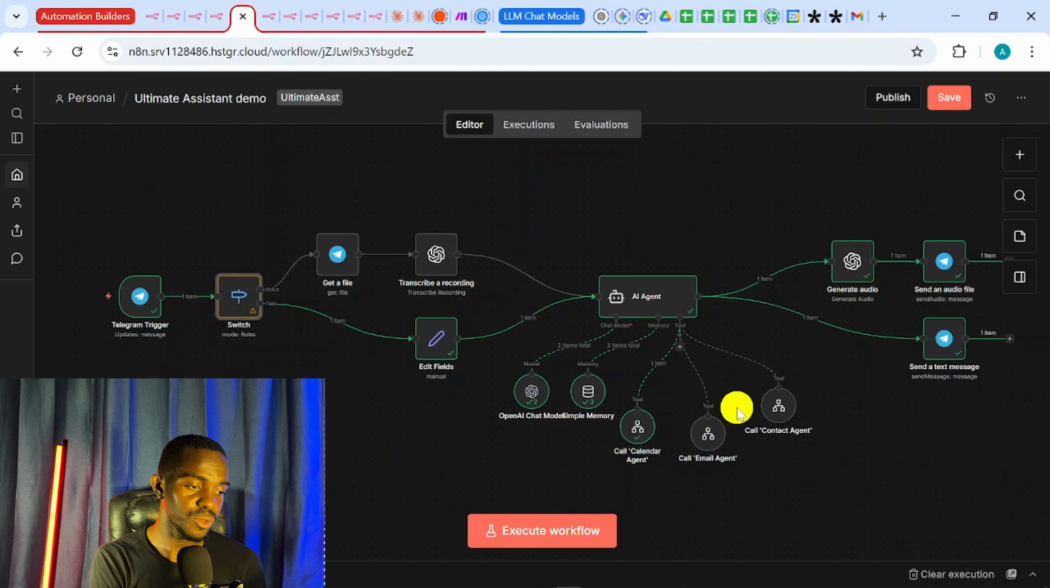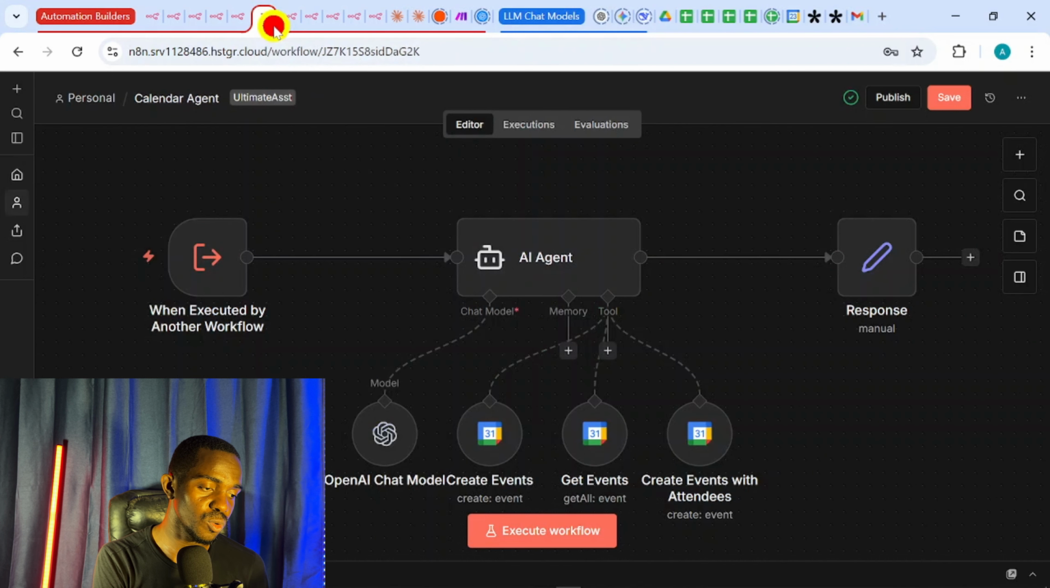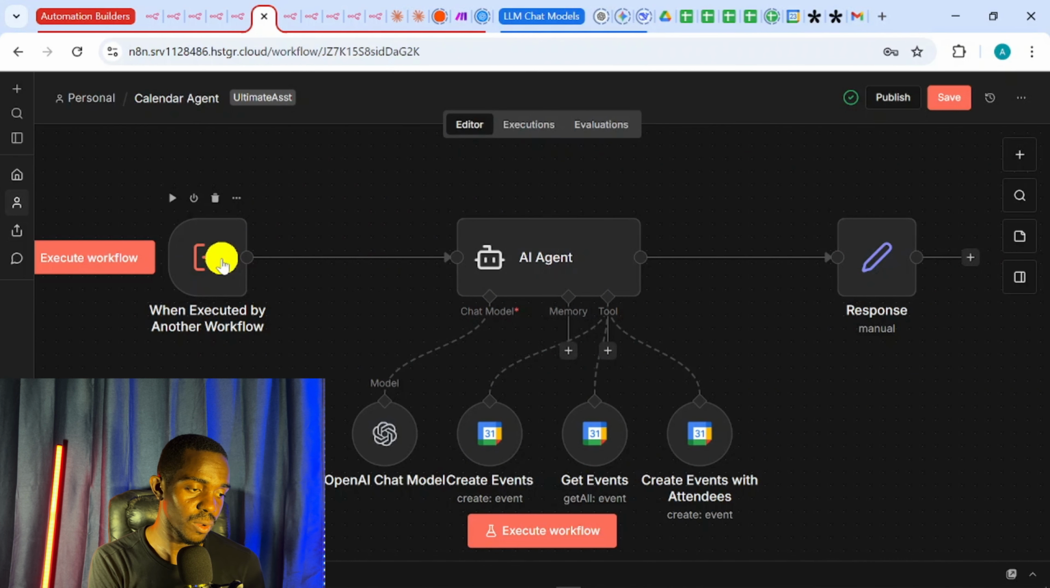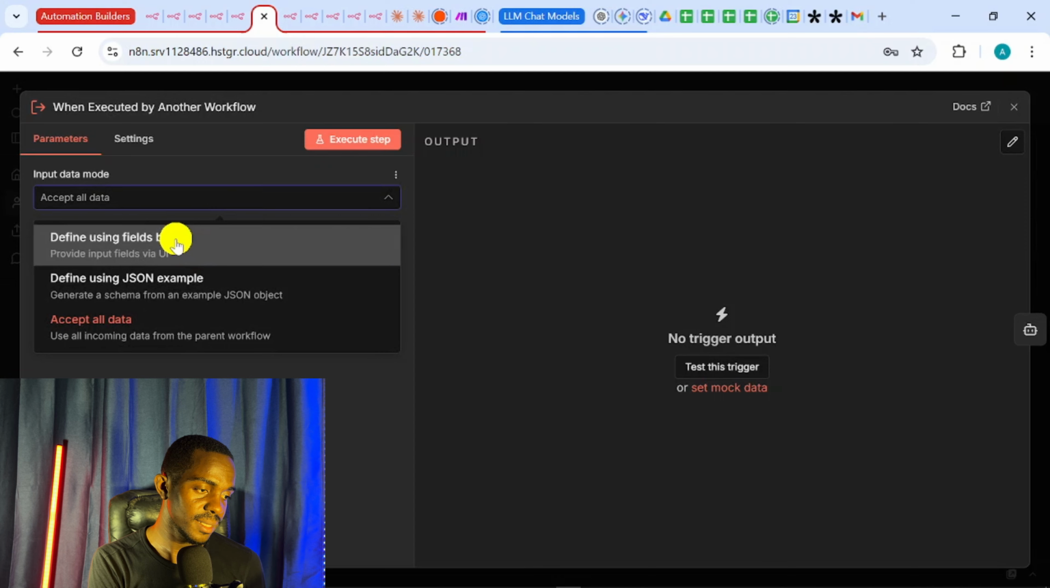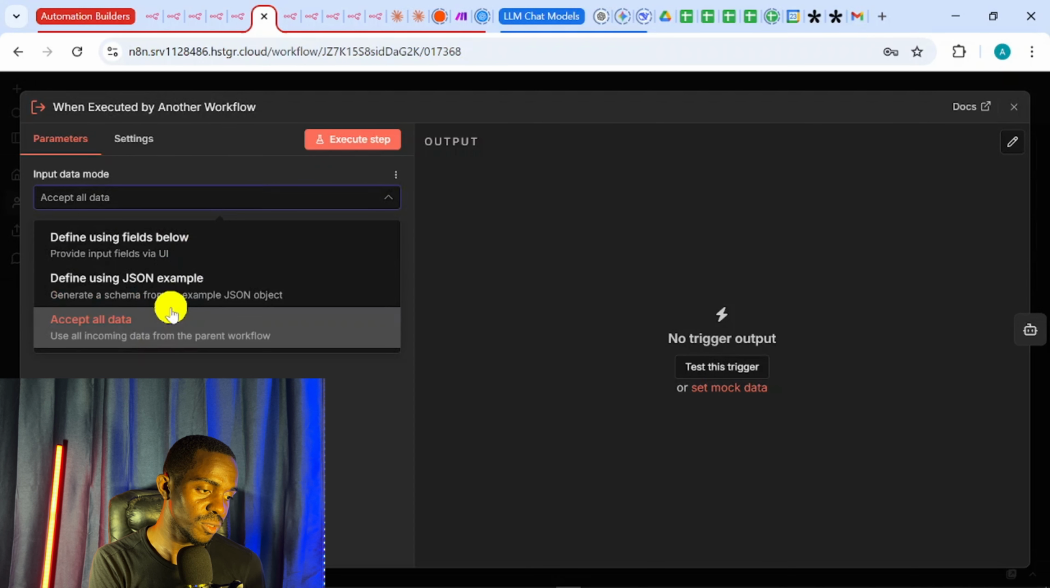So how do you configure it? How do you connect it? Well, you connect it through this node, which is the workflow trigger node that I was talking about. And there are three options for the input data mode. It has define using fields below, define using JSON example. My recommendation is for you to just choose accept all data, keeping things simple.